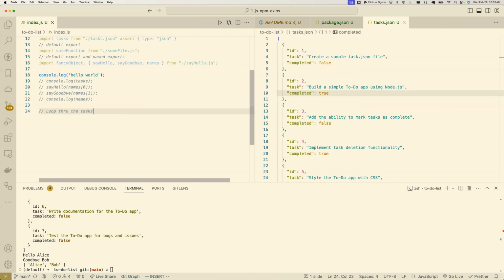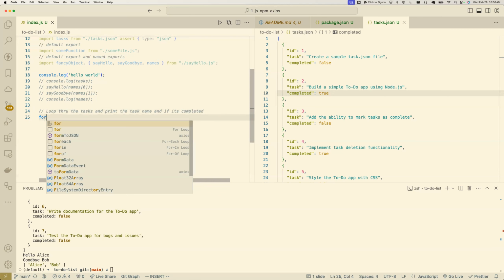I want to loop through the tasks and print the task name and if it's completed. So there's a couple ways to do this. What's the way maybe that we're most familiar with to do this in JavaScript if I want to loop through an array? A for loop. Yeah, and Albert, can you talk me through writing that for loop? Because there's a couple different ways to do that in JavaScript, right?